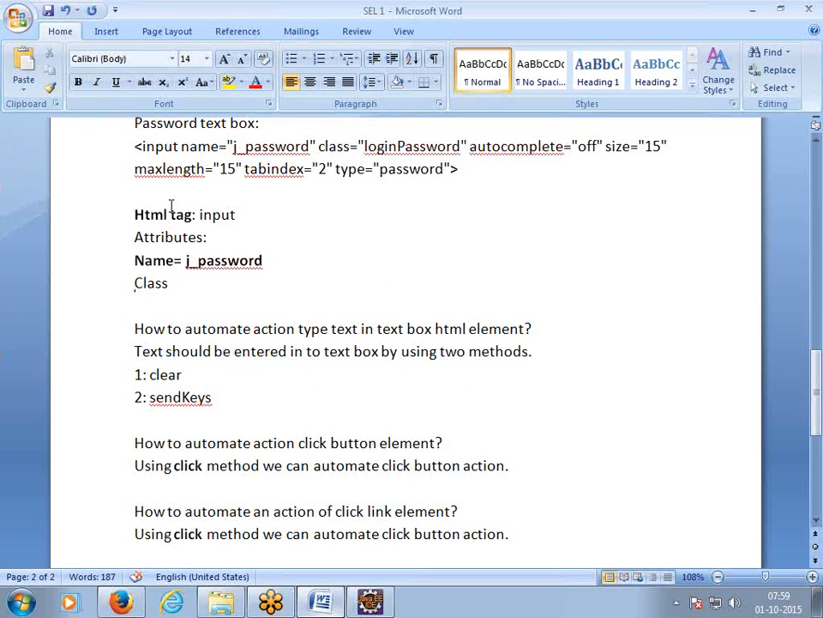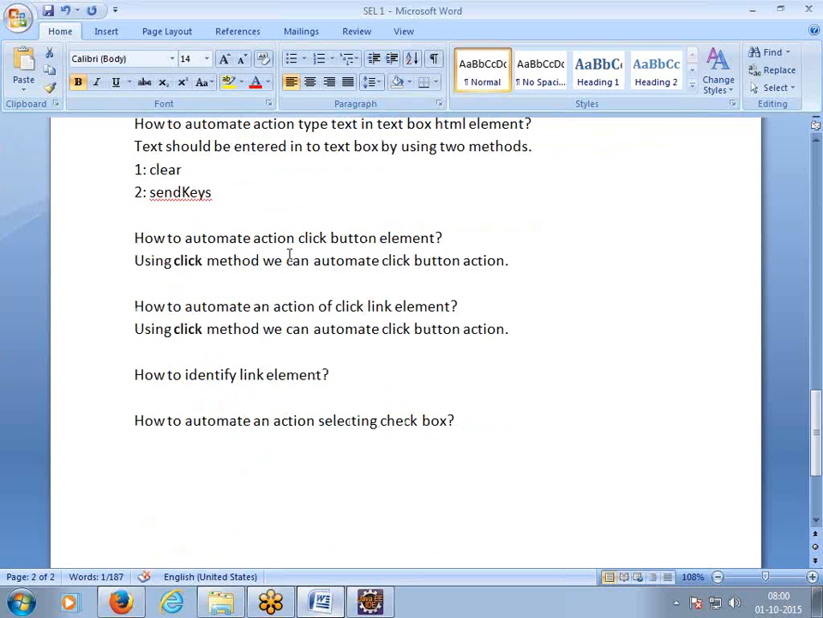And suppose for any element there is no ID and there is no name and there is no class available. In that case, we can use even the HTML tag to identify that element, if there is only one element using that HTML tag in the web page. That also we'll see, how to do that. Then how to identify link element.